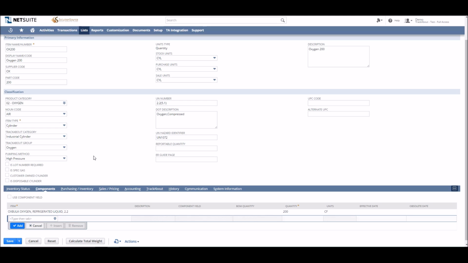The cylinders are assemblies, and they contain bulk gas as inventory item components. While cylinders aren't built like cabinets, they are filled, so we track the fills as assembly builds in NetSuite. This relieves the bulk gas and creates filled cylinders in inventory.